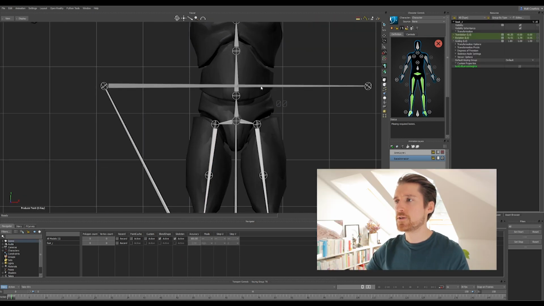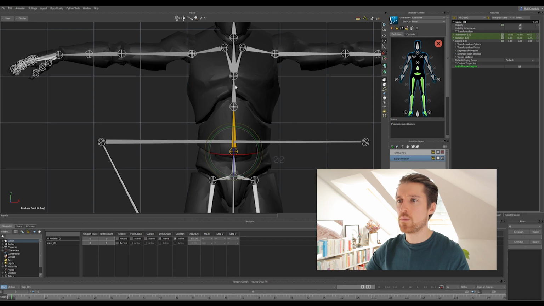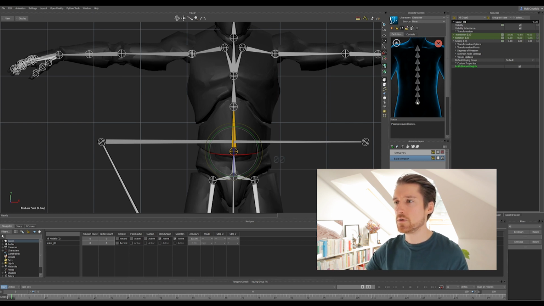Okay, now for the spine, always start from the bottom up. See, you have more than one spine here. You actually have three. The other ones are going to be defined over here. But always start from the bottom. So, spine one here. Spine two. That's it. Then shoulders.